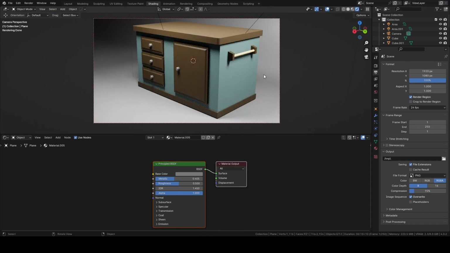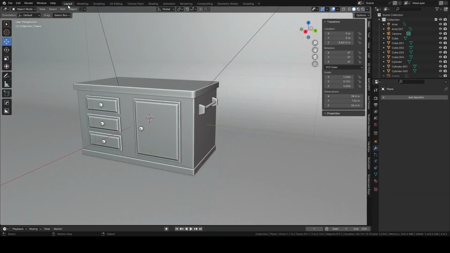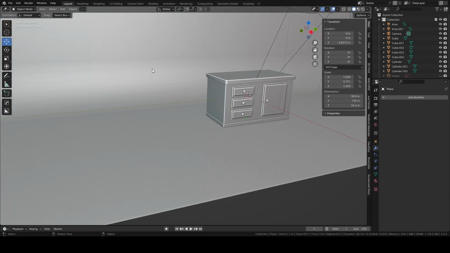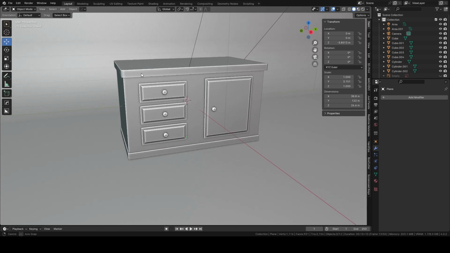But yeah, so that's how you do it. Super simple. It's not anything too crazy. It's just all from memory, about what a basic kitchen cabinet looks like.